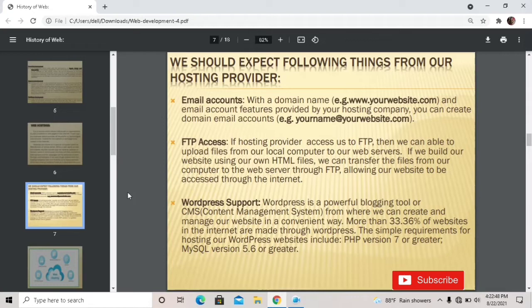The next thing we can expect from our hosting provider is FTP access. If the hosting provider gives us FTP access, then we can upload files from our local computer to the web server. If we build our website using HTML files, then we can transfer the files from our computer to the web server using FTP, allowing our website to be accessed through the internet.